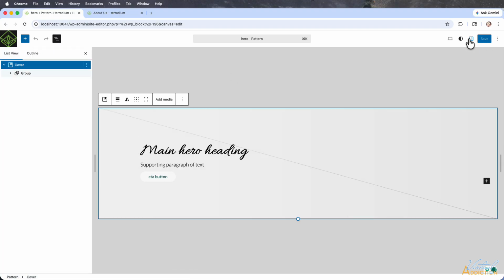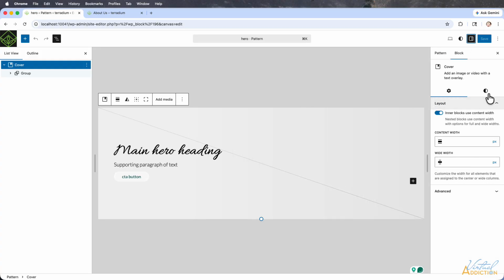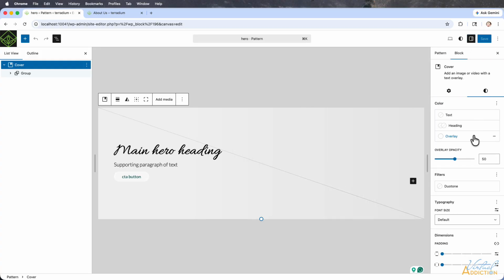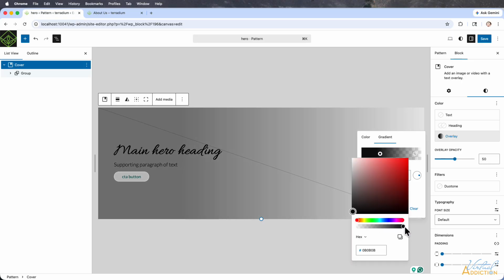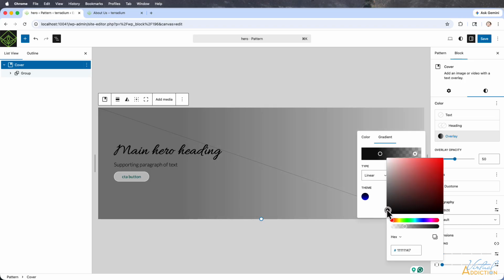I'm going to open up my settings so that I can access the styles. We'll go to overlay, and let's actually click on this first dot, and we'll make this more black. So we'll start off with a really dark color, and then let's change this one too to be a darker shade, but we'll keep the transparency down. I think that this will actually look a little bit better. So let's give that a try.